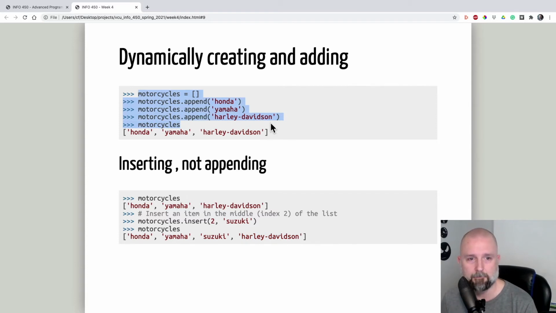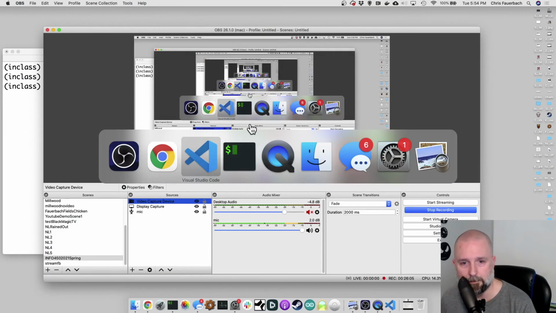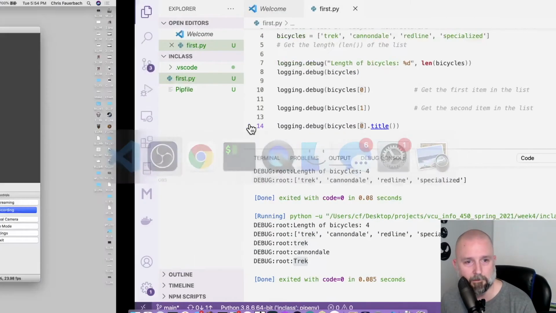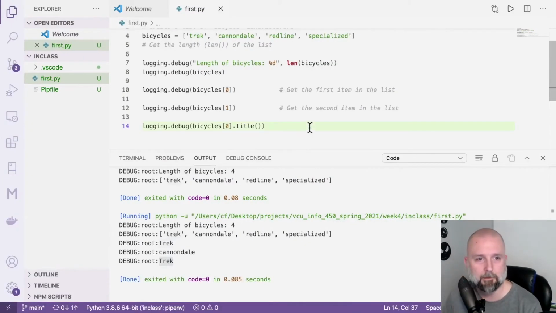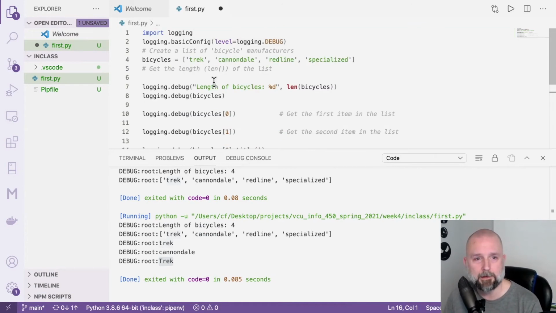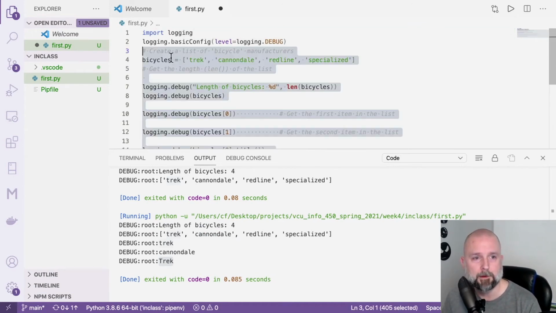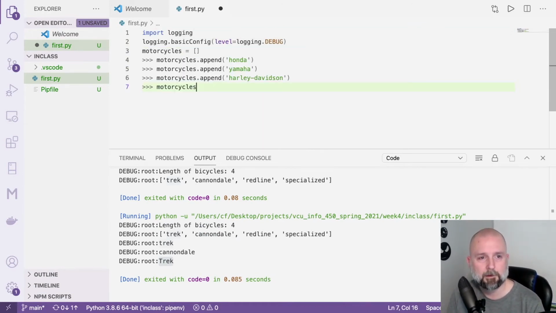Let's do that real quick. So we'll take that over to here. Whoops, make sure we're recording. We are recording still. Good. And we'll come back here. Okay, so going back to my VS Code. Let's get rid of this stuff. Let's do this.